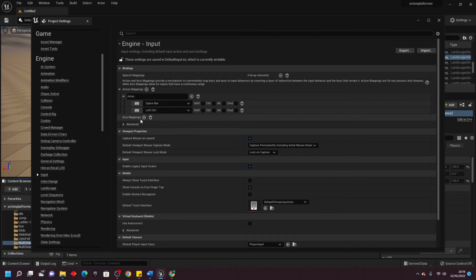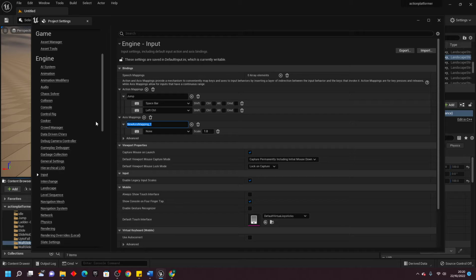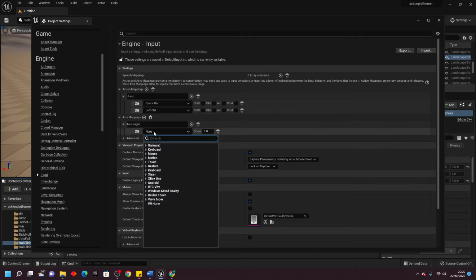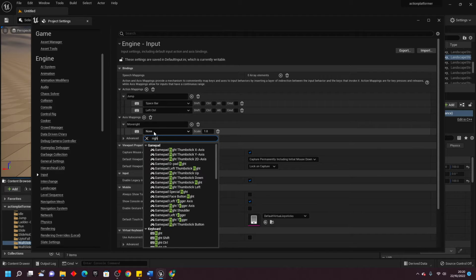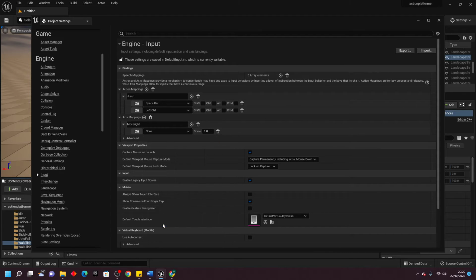With an axis mapping, it will continuously read the input of a key we're pressing. So I'll showcase what I mean by this. If I go Add New Axis Mapping, and let's just call this Move Right. So when I want my player to move right, I want them to press the right button on their keyboard. So here, let's look for right. And as you can see, this has a value of 1.